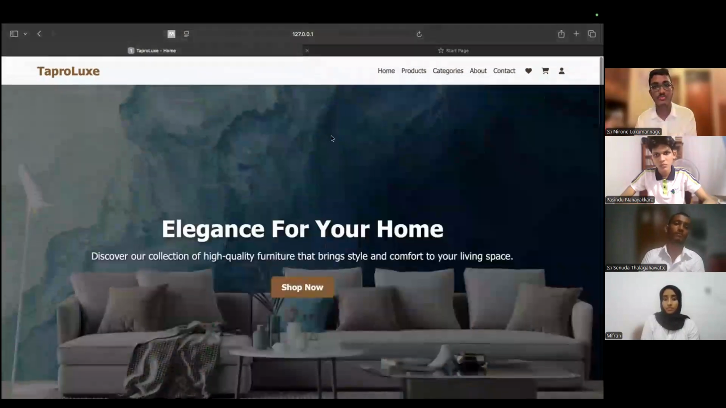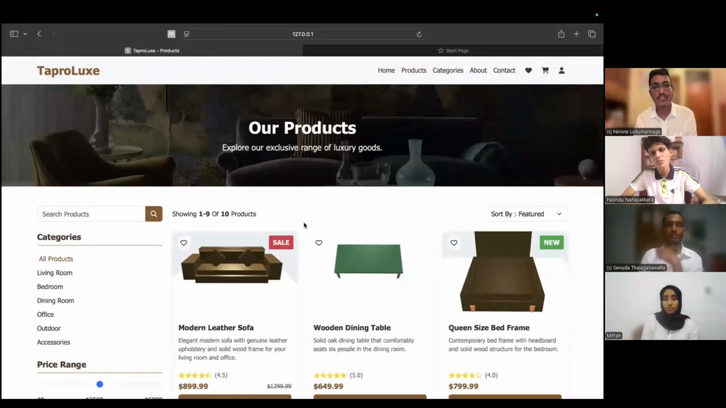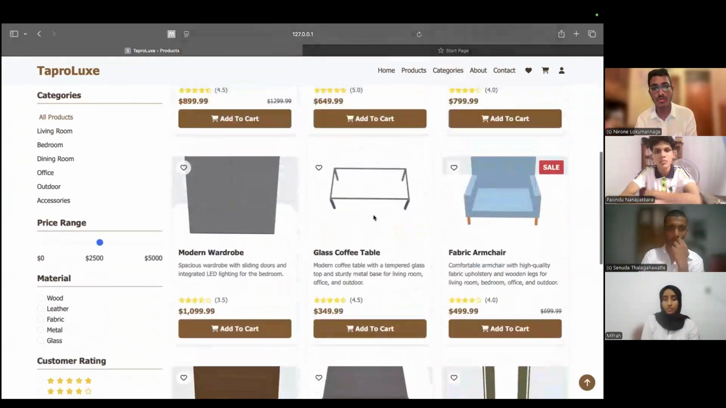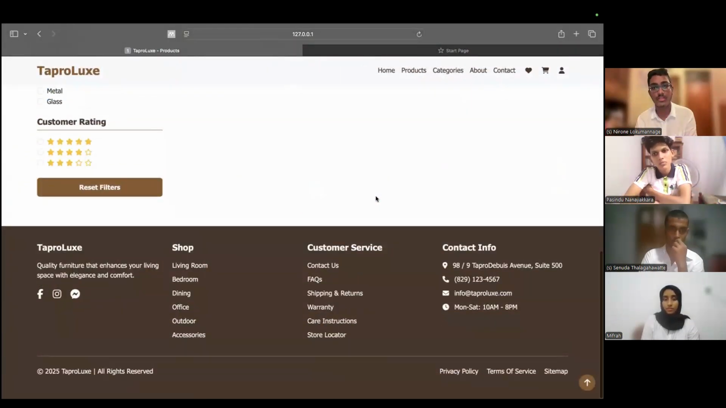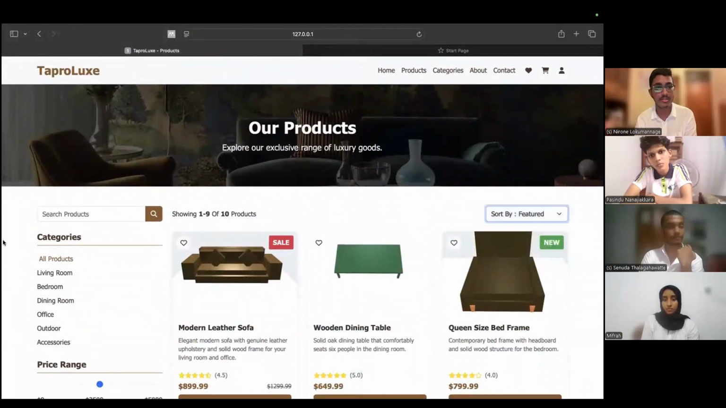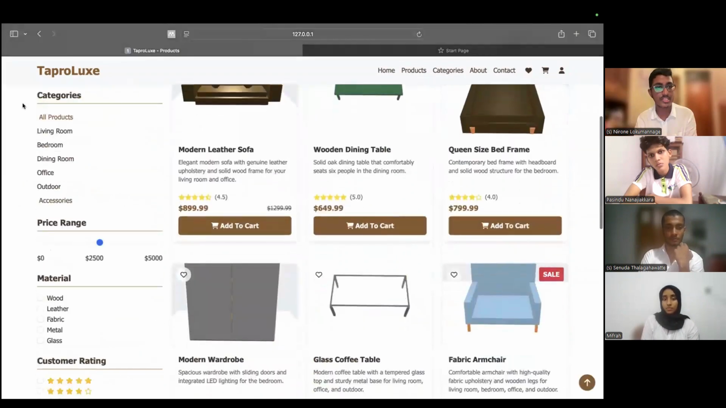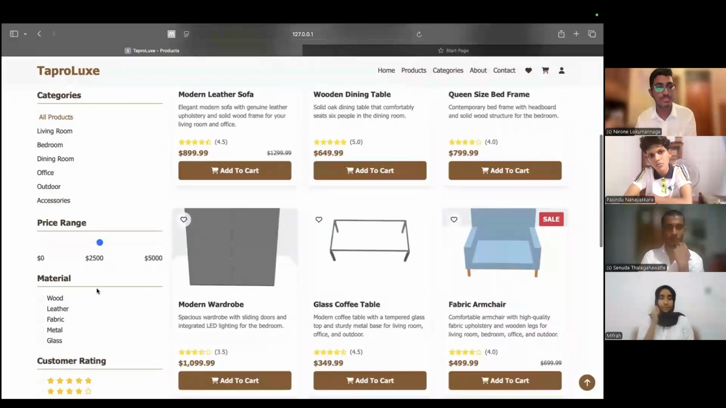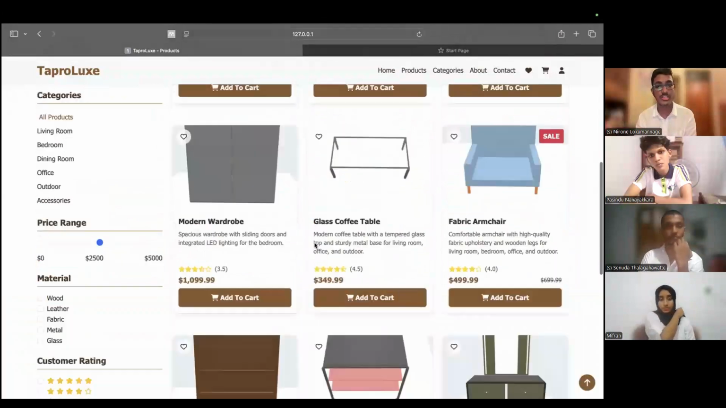Next, moving on to the products page. We have 10 different products in our web application, along with options to filter and sort by price, rating, and relevance. And over here, we have a separate section where users can search for the products and also filter by categories, price range, material, customer rating, and also reset the filters.